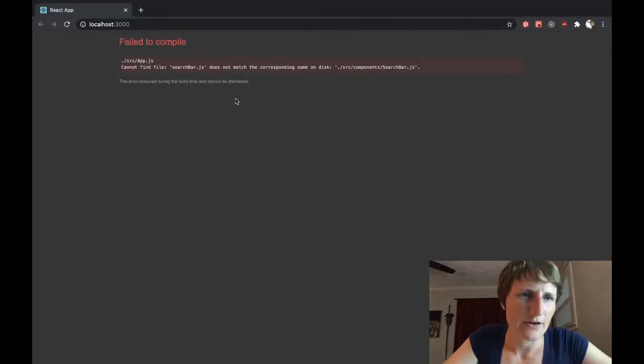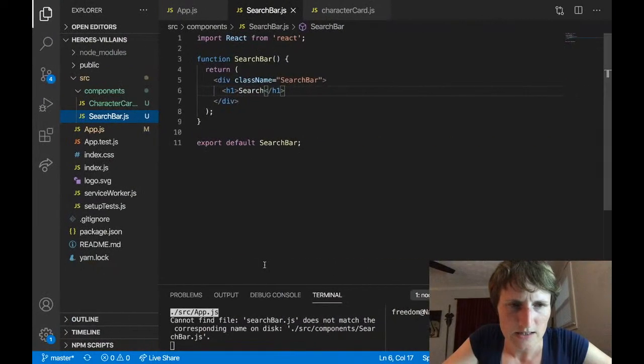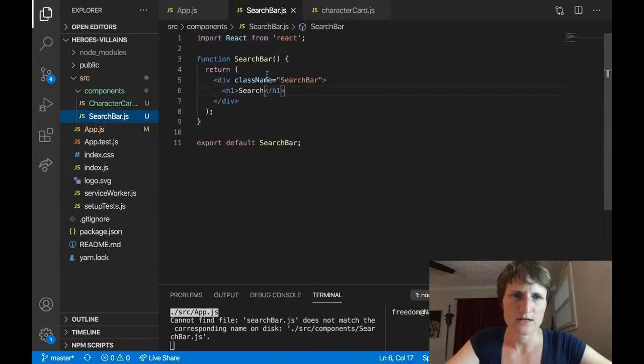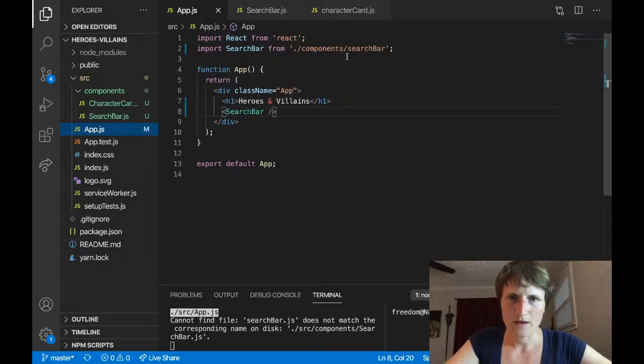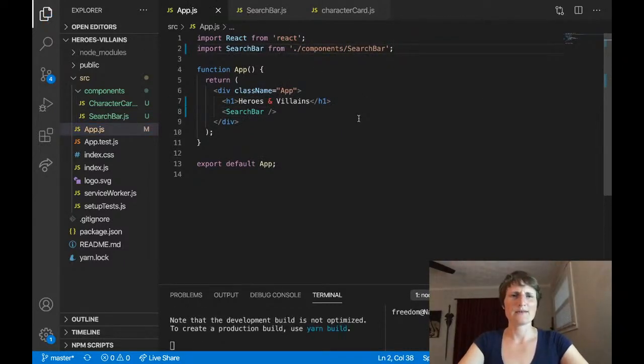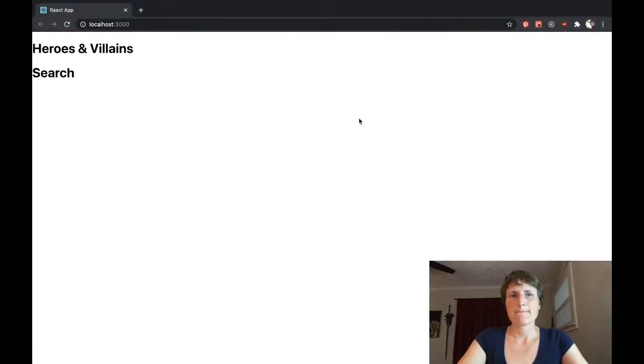Let me reread that error here. Cannot find file SearchBar.js. It should be capitalized because I renamed it. So why didn't it understand my renaming? It's renamed here. Oh, it's not renamed here though. That's interesting. I don't know why I did that. But now it should work. Bloop. Heroes and villains and search.